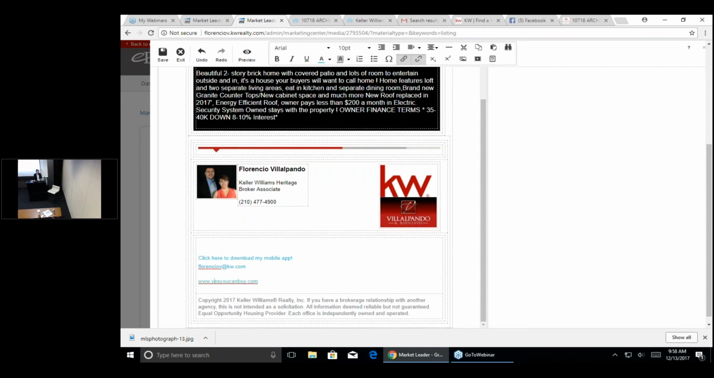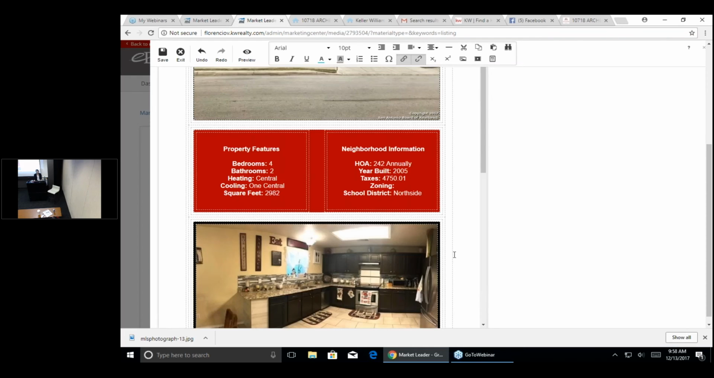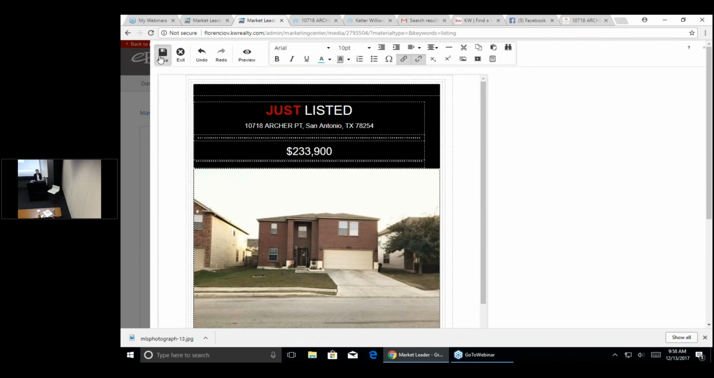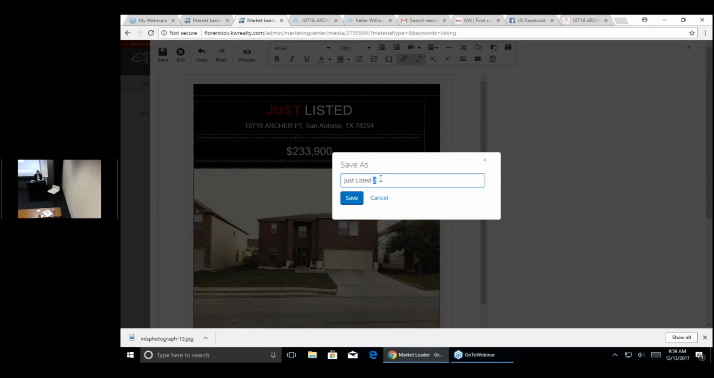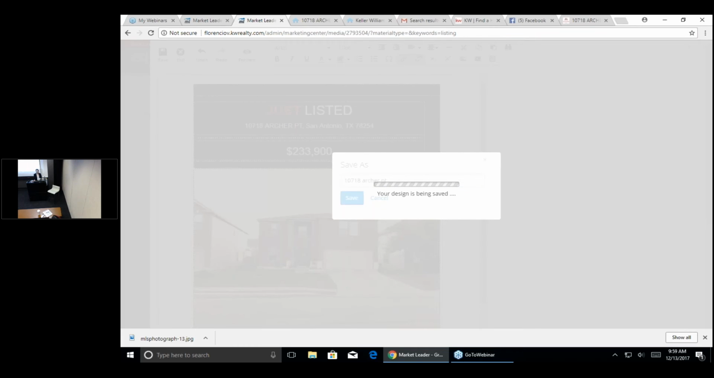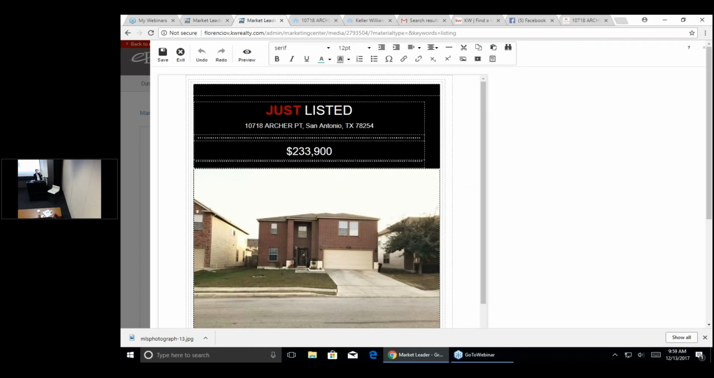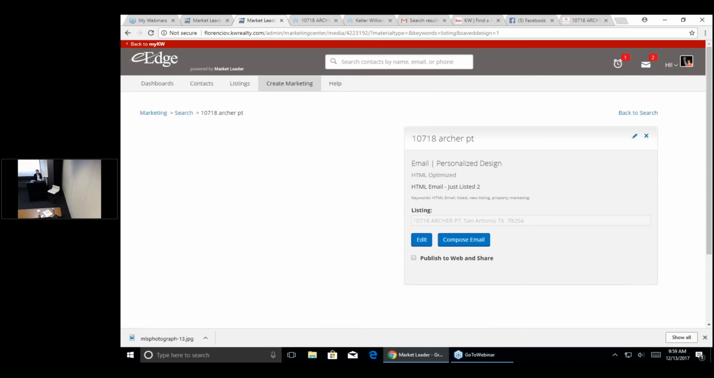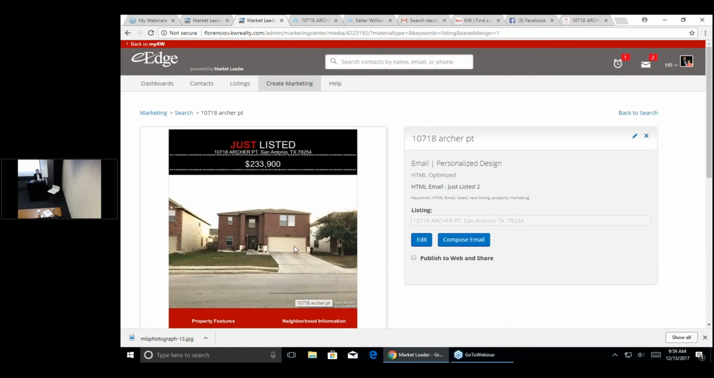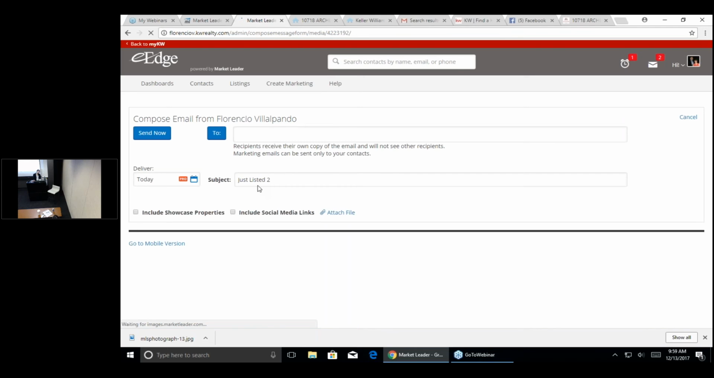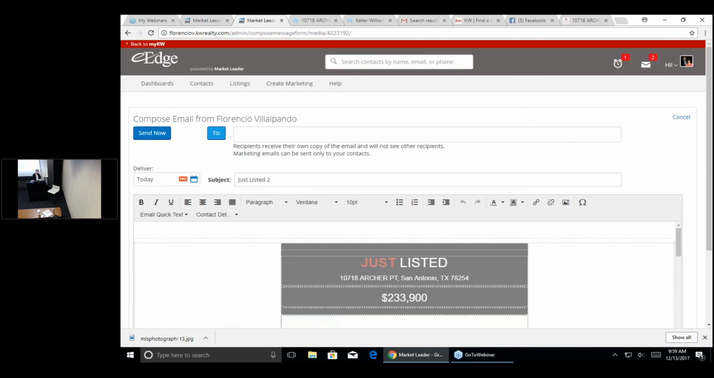So then you would have that. And then at the end of the day, y'all just save it. And you can have it be Archer Point however you want it listed, 010718 Archer Point, save. And now the design's being saved. And then we can exit. And now we can actually compose the email that was already done for us. Compose email. And now you'd be able to send out this cute little listing to everyone.